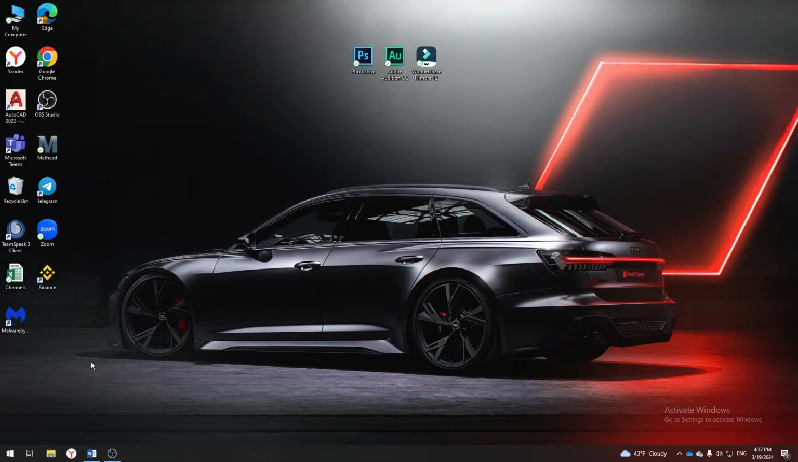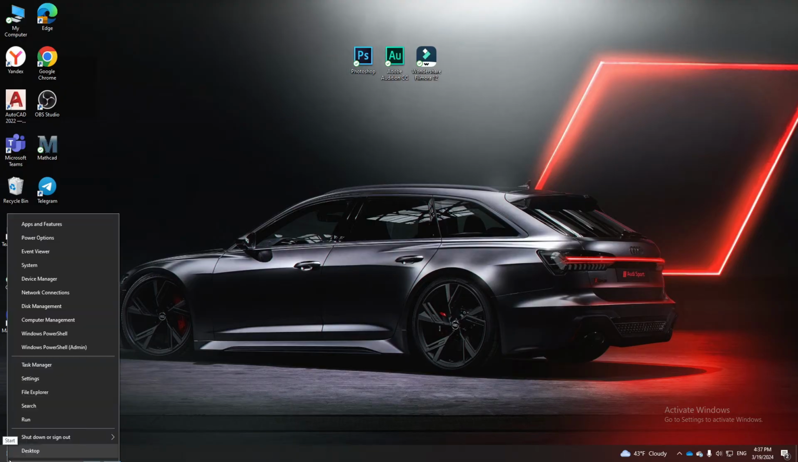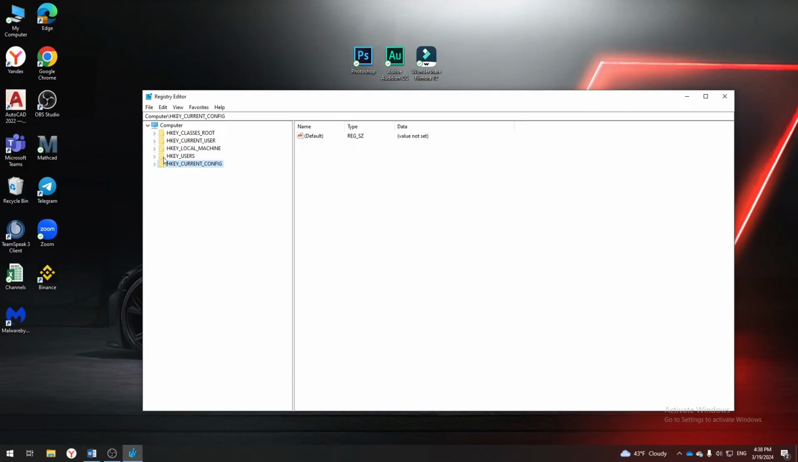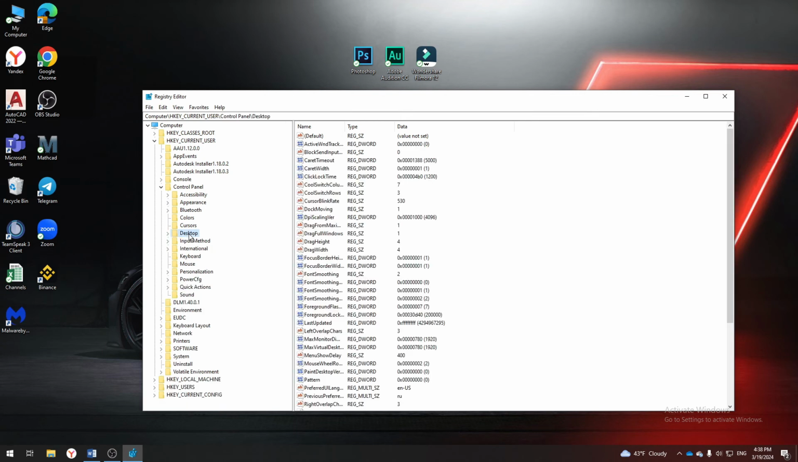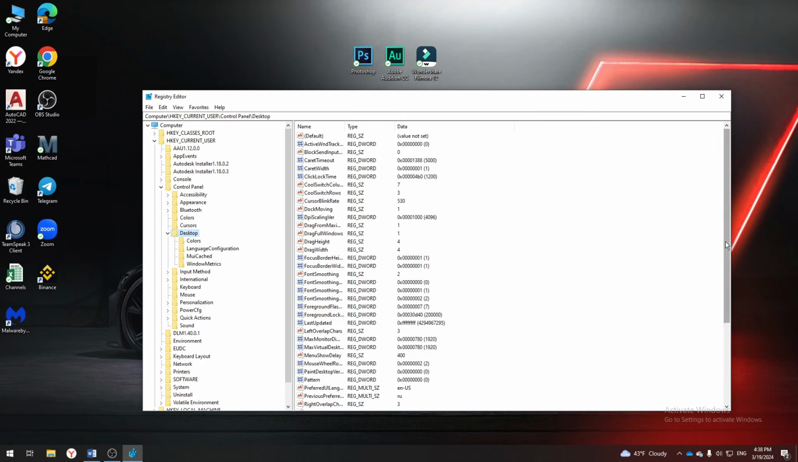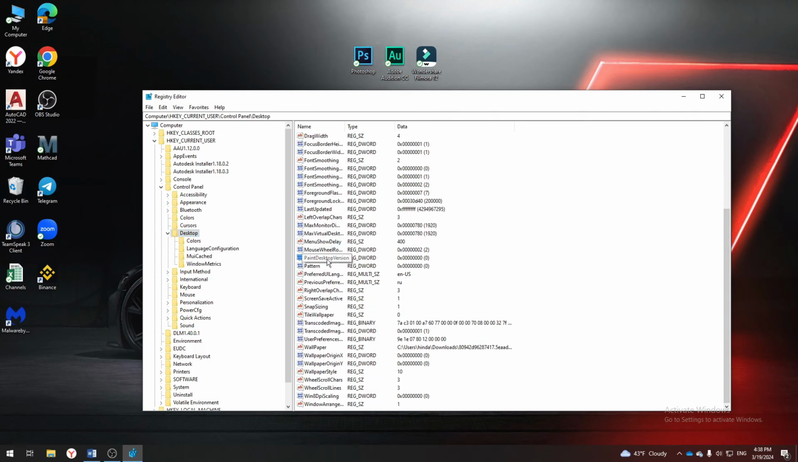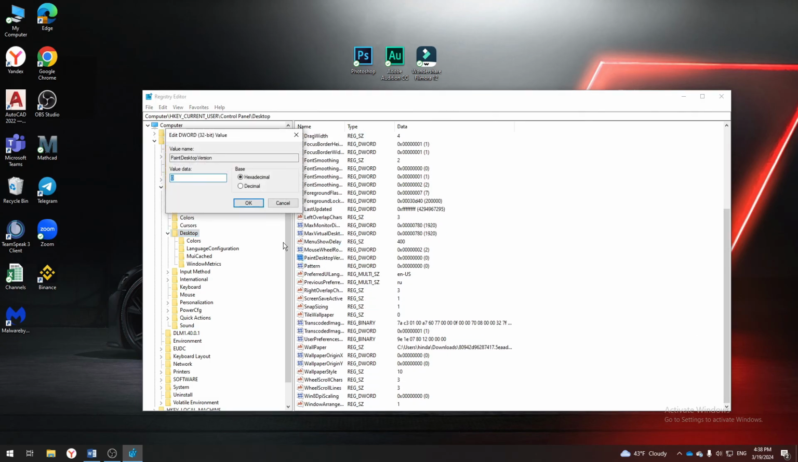And finally, the third method. Go back to the registry editor as in the first method and find HKEY_CURRENT_USER. Next, click on Control Panel and select Desktop. Then on the right side we find PaintDesktopVersion. Double click and enter the number 0. Click OK and close. Then restart the computer and check.